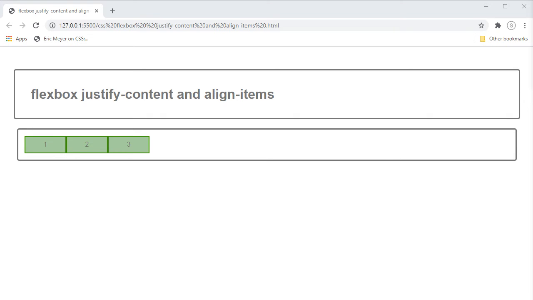Hello, today I just wanted to look into two properties of flexbox. One is justify content and the second one is align items. Justify content is used for main axis alignment, to align flexbox items on the main axis, which would be here in the left to right writing modes.